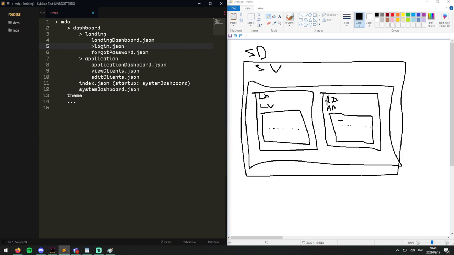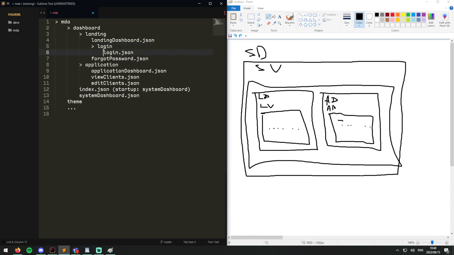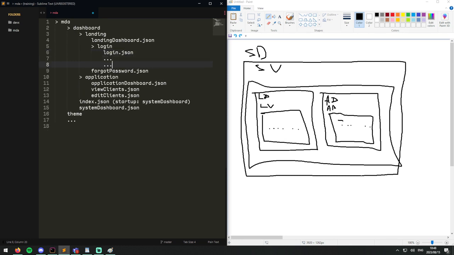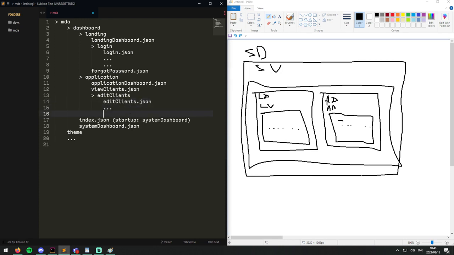It's enough for you to know now that at that point in time, we might split up login by making it a folder instead, a login folder, and inside the login folder we have all the files related to the login dashboard. The same with, for example, editClients. That might become a folder as well with the same name, and inside this we have all the files related to editClients.